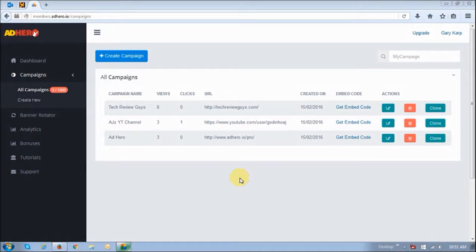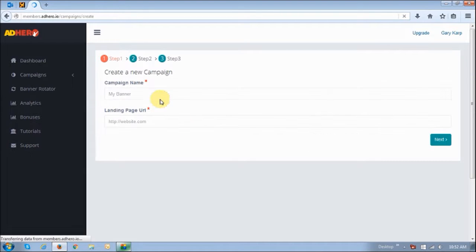Okay, so I'm in Ad Hero right now, logged in, and this is the dashboard. Now, in order to create a new campaign, a new ad, you can click this Create Campaign button, or click on this Create New Link. So I'm going to do that. Then in here, you essentially just give the campaign a name. I'm going to name it Ad Hero Demo. And in this next box, you just enter the URL of the landing page where you want your visitors to go when they click the ad, and then click Next.